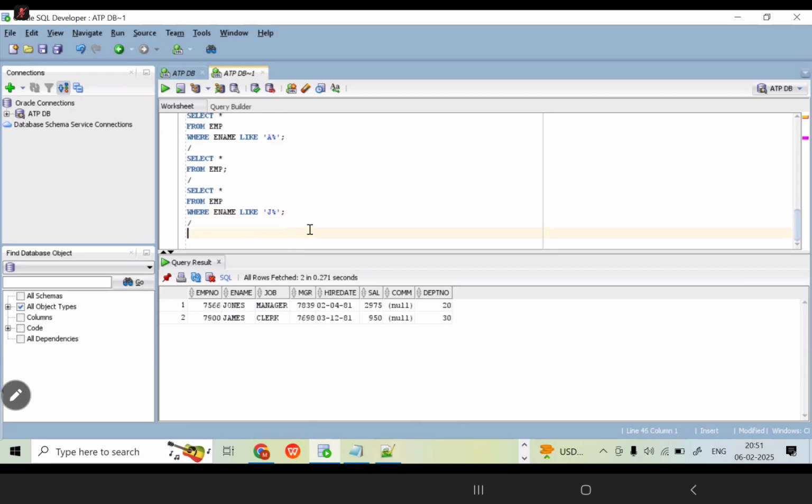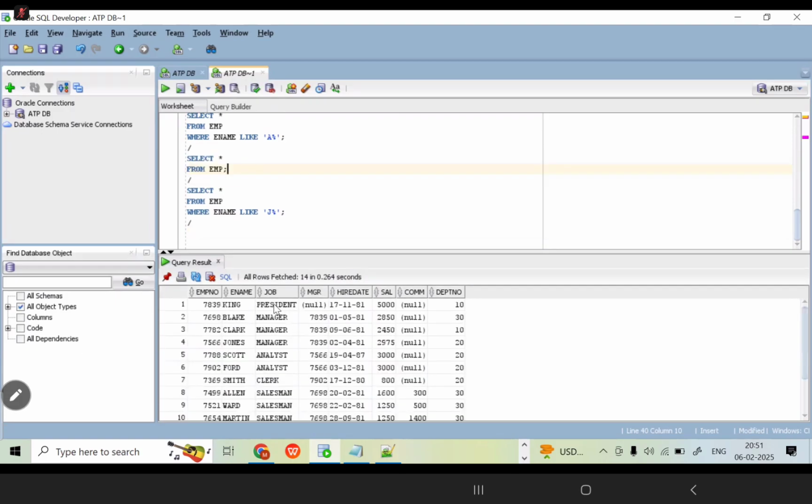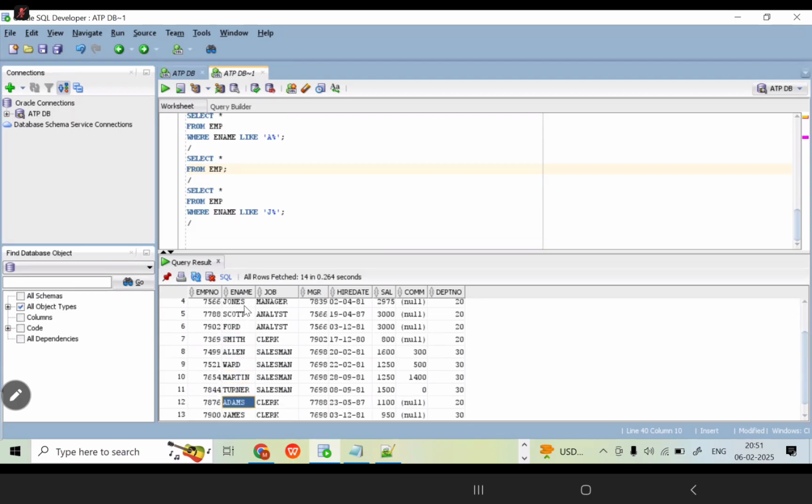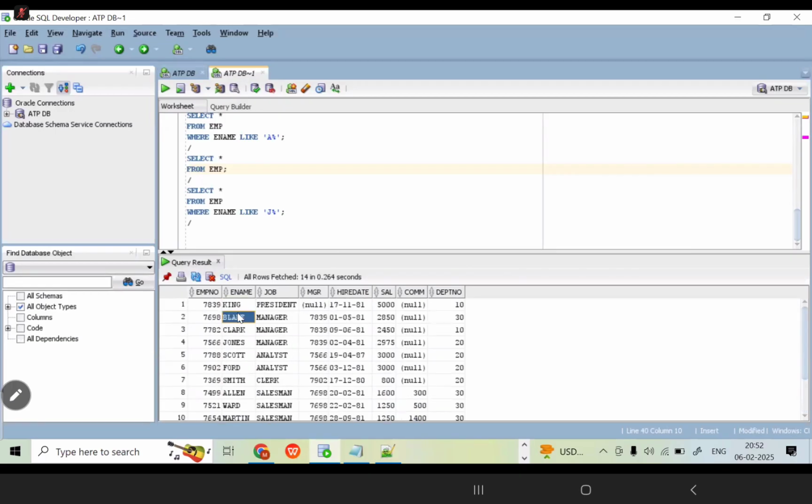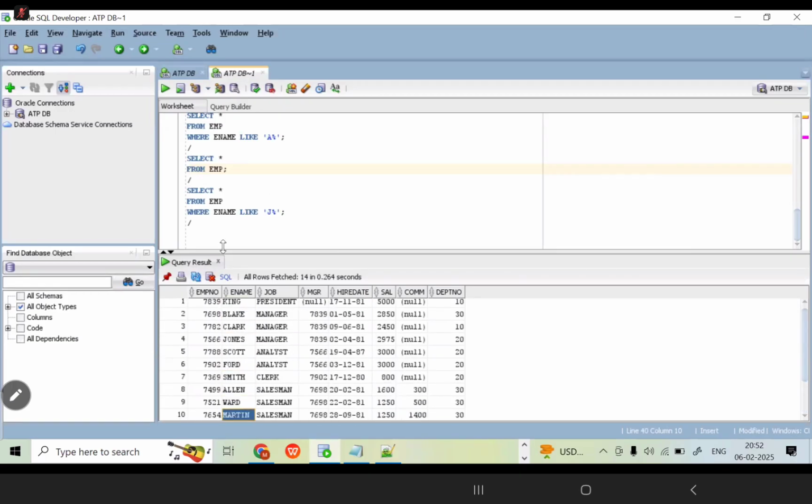Yes. Now, next, what is my current requirement? Whose employee name ends with S? This was the starting character only. Now you can check the data. How many employee names end with S? One is Jones. Is there any other name? Adams, James. As per the given employee names, three end with S: James, Adams, and Jones.